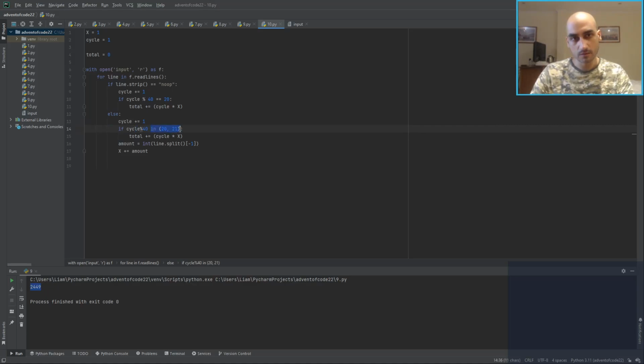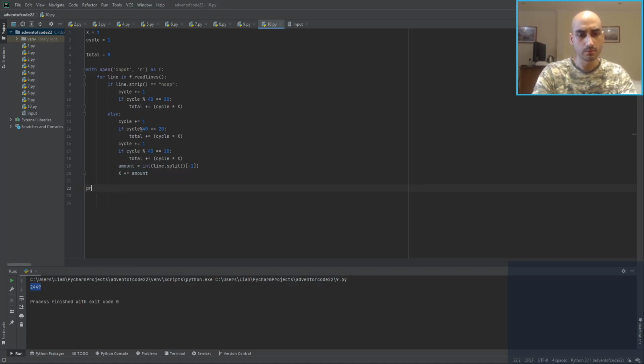If it's 20, do that. And then just repeat this. That's just easier, and it's actually more readable. Add 1 again, if it's 20. Do that. So it'll happen one or the other, whenever. And then we add the X. And then finally, print total. Alright, that took me way longer than it should have.